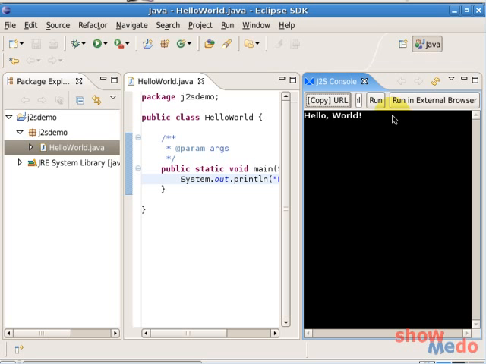So that's it for our first G2S application. You can find a similar guided example in the documentation on the G2S website.